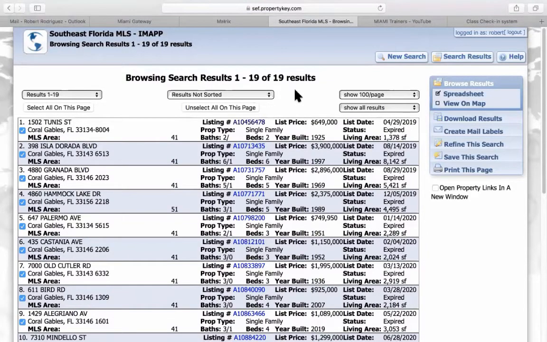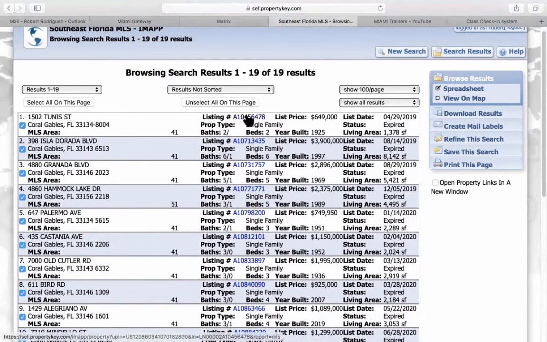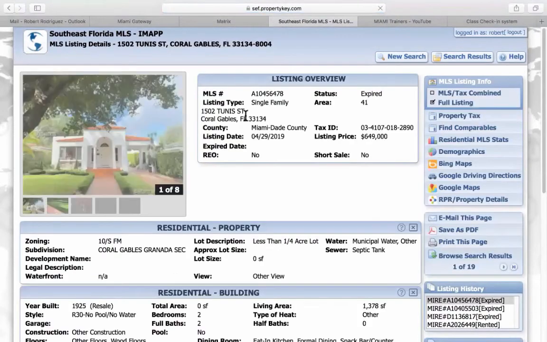The reason why they expired ranges, whether it was overpriced, or the marketing wasn't good enough, or simply the owner had a change of heart and decided not to sell the property anymore. It is up to you to figure out. What I will tell you is that if I were to click on a property like this, you are going to see the listing. You're going to see that it expired. It was listed at $649,000 and it was listed 2 years ago, April 29th, 2019.